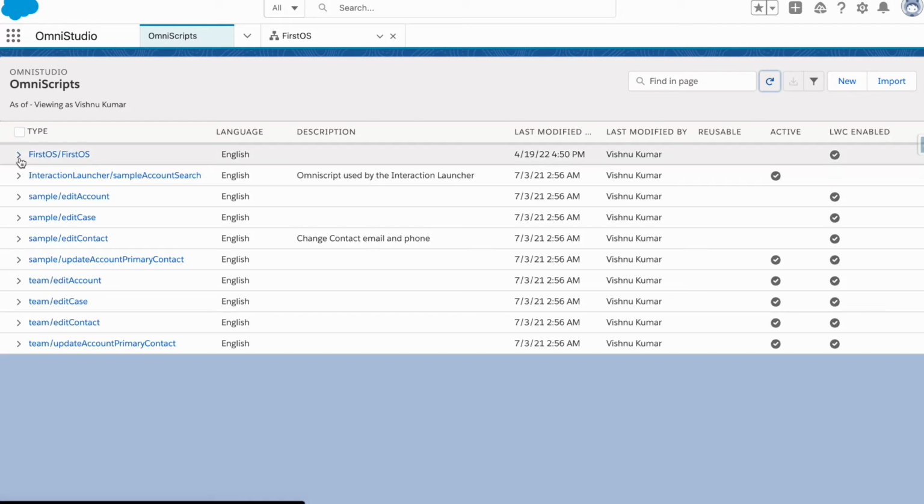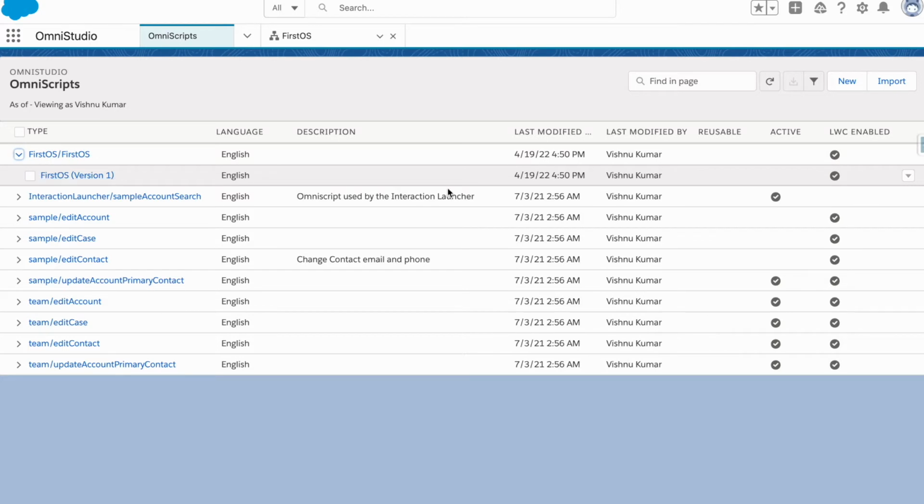So here we go, we can see our first OS. We can see what language is supported: English. It is LWC enabled and active. What active means is whether it can be used anywhere or not. If it is not active and it is already being used somewhere, the user might see an error saying your OmniScript is inactive or not found, something like that. But this is another topic.